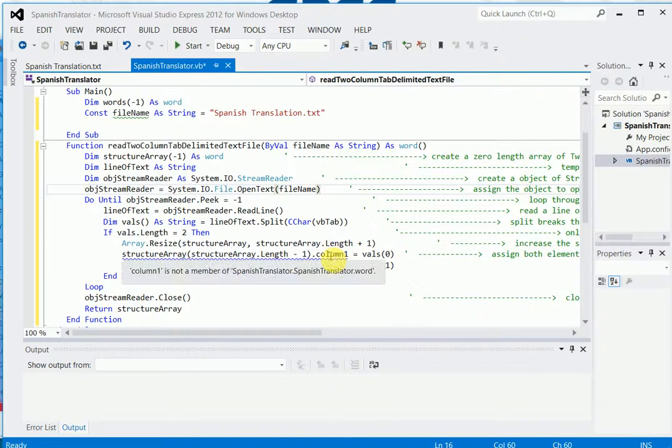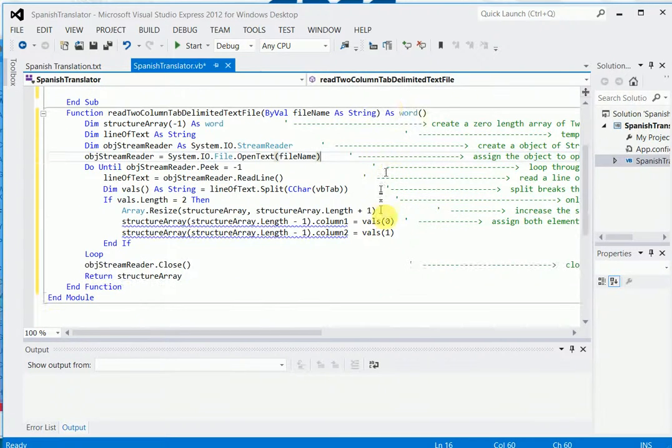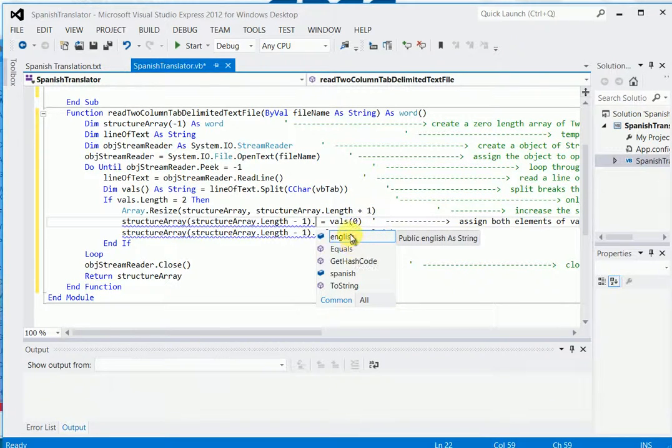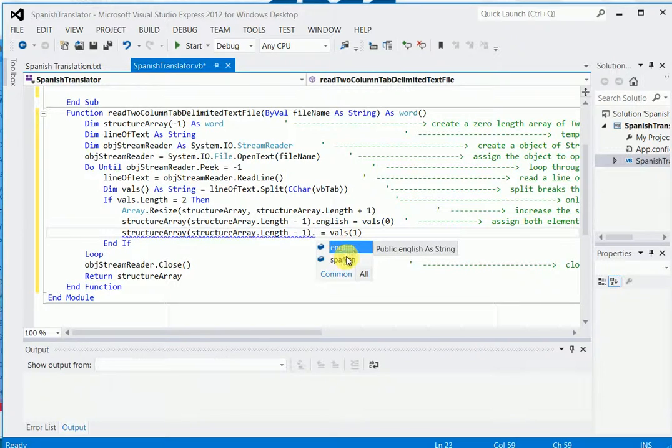Now I have an error down here. It's not called column 1 as it was called. It's English and Spanish. To fix that, you double-click on column 1 like this, backspace, and here's your English right there. Make sure these are in the correct order, otherwise it'll be backwards. Same thing for this one here. Double-click, backspace, select the one that you want, like that.